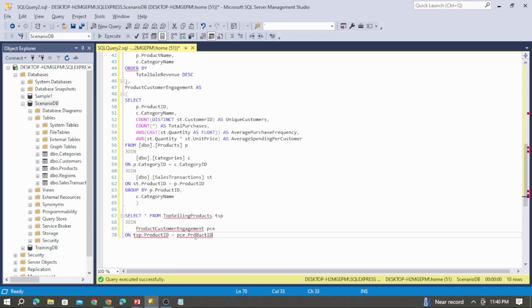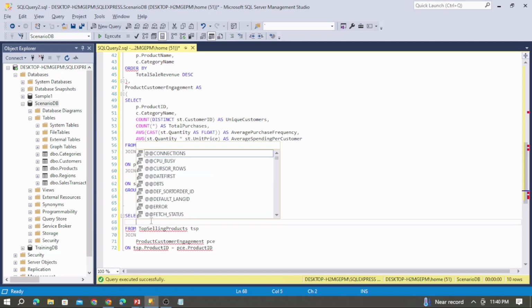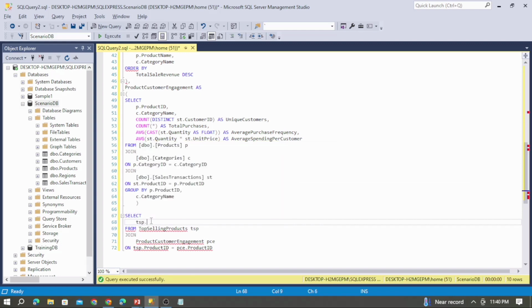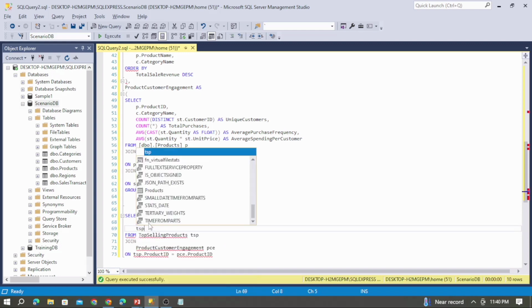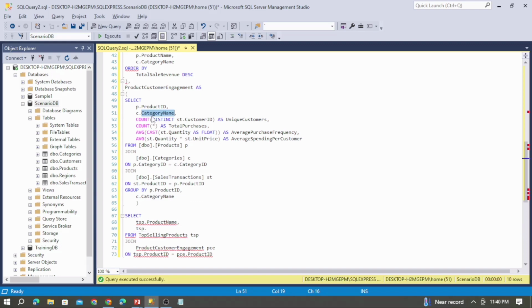So from this I need the product details and category details. Let me provide the tsp.product_name. Let me copy this product name and paste it here. Along with this product name I need the category name, so let me take this from tsp.category_name.